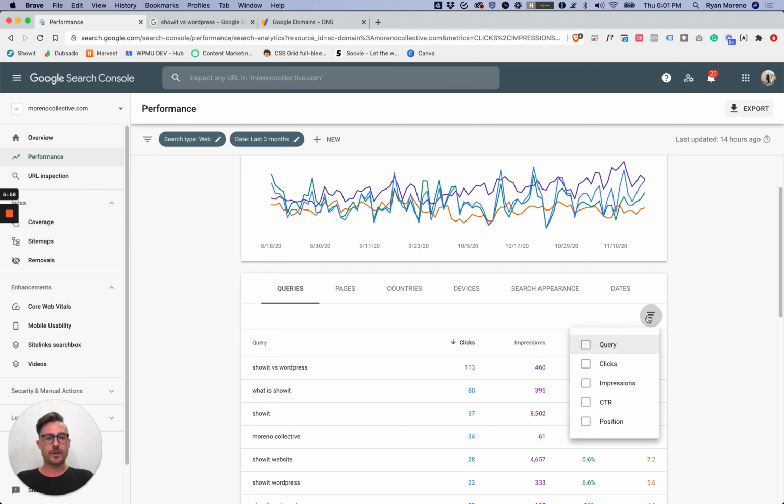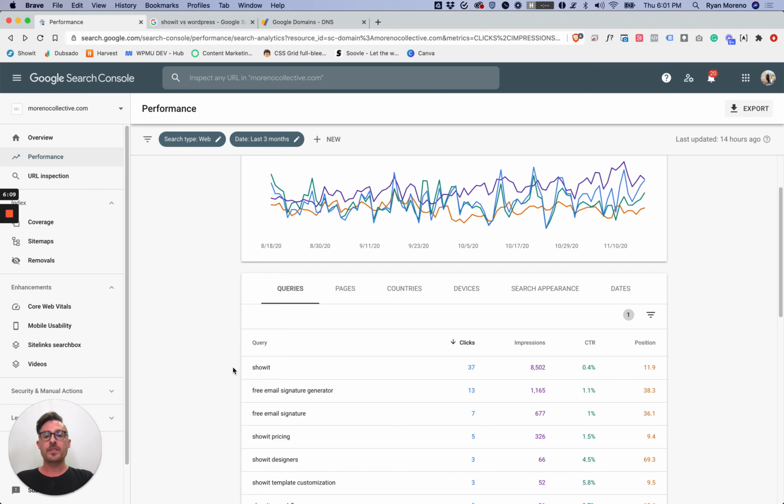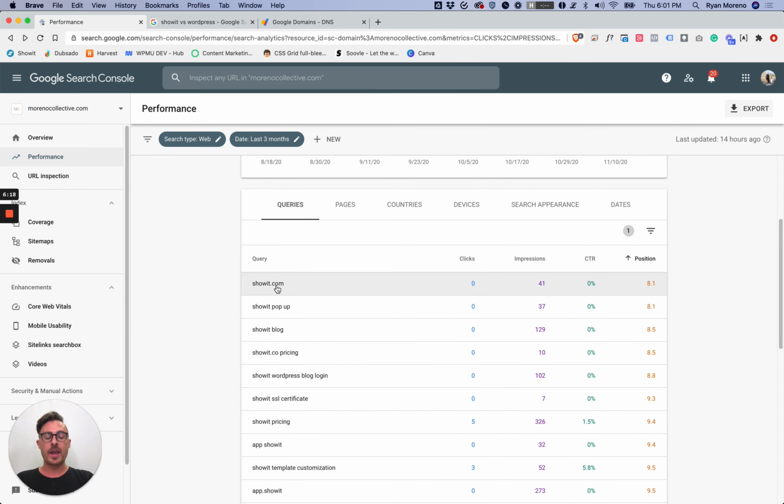Let's set a filter. So this is the filter button. We want to filter by position, and we want the position to be greater than, let's say, 8. Click done. So if we click this position, it will show 8 there. This is going to show us keywords that we rank in position 8, which is about the bottom of page 1 to the top of page 2. So we're almost really ranking well for these keywords.